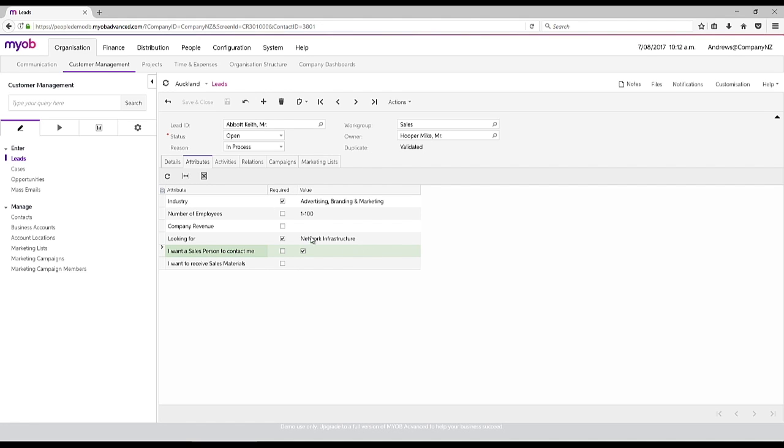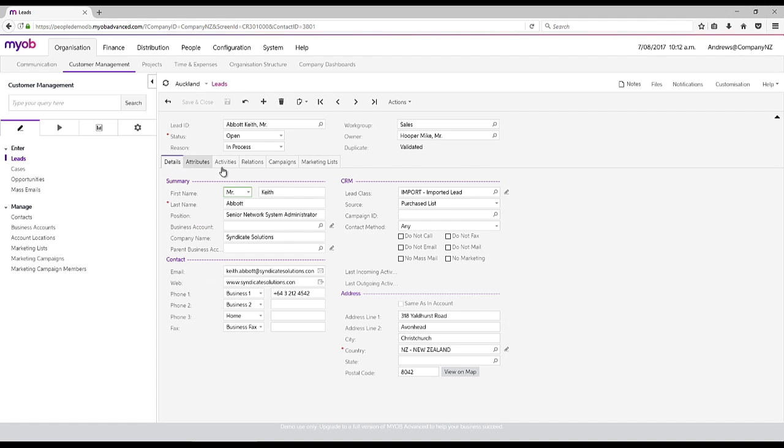So in this instance, you can see that we have what industry, number of employees, what are they looking for. These attributes can then be changed based on what type of class we have. From here, a lead can be converted to be a contact within an existing business, or they can be generated into what we call a business account, which is in essence a prospect.